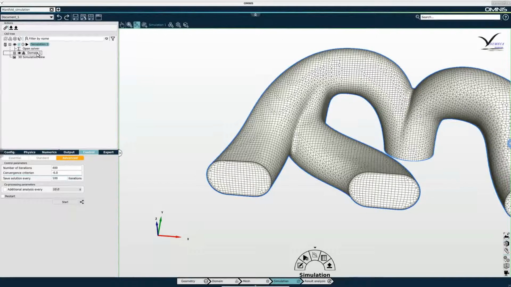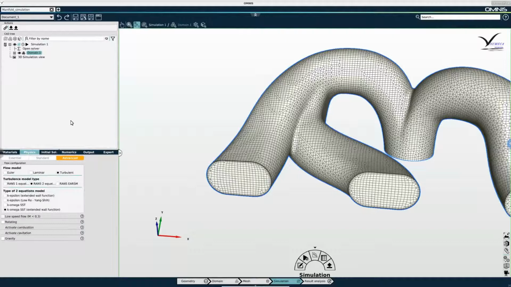Okay, next I'm going to select the domain in the tree and go to physics in the properties panel. We will be running a turbulent simulation, and we will be using a 2-equation RANS model, which is the K omega SST model. We are not using a wall function, so we are resolving the boundary layer, which is why we created a mesh with a first layer height equivalent to a y plus value of 1.